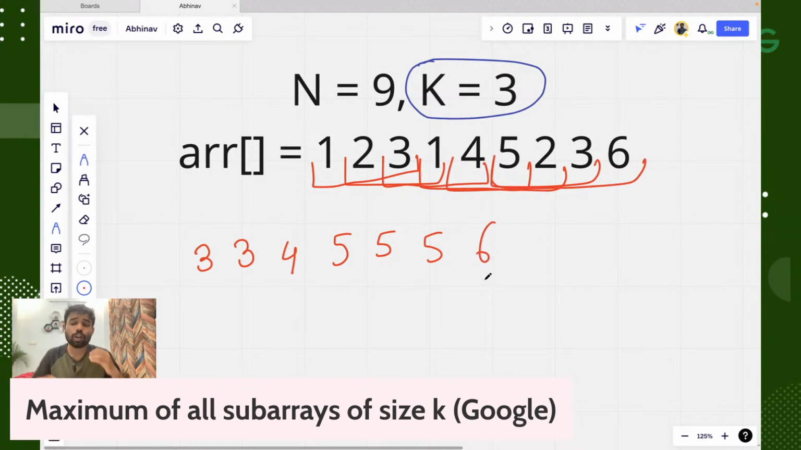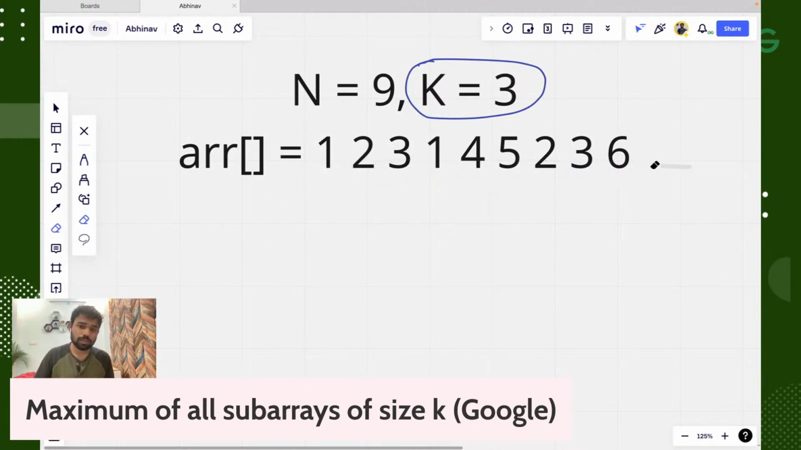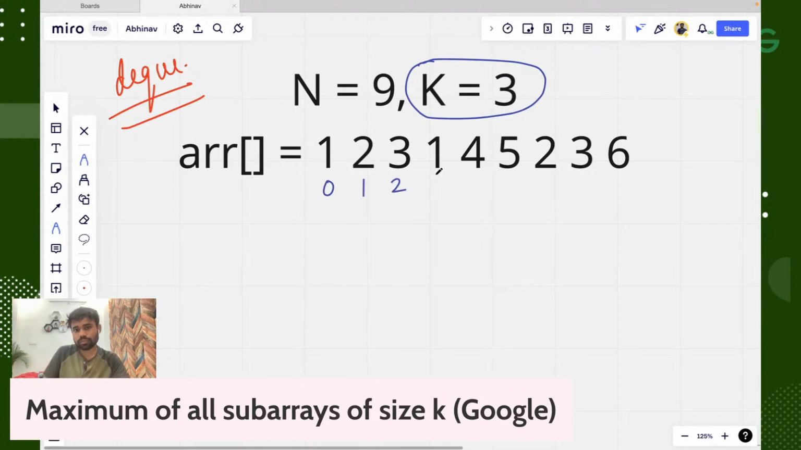Yes, DQ is what we will use here. So let's see how we are going to solve this problem. First of all, we will take a DQ, and in that DQ we will insert the indexes. No, not Kadane, not plain sliding window. We will have a different concept.